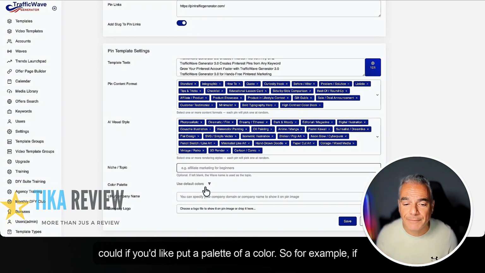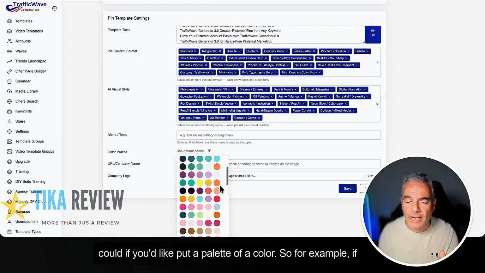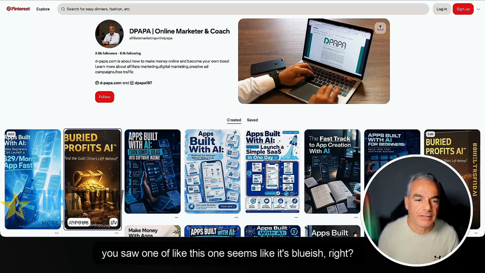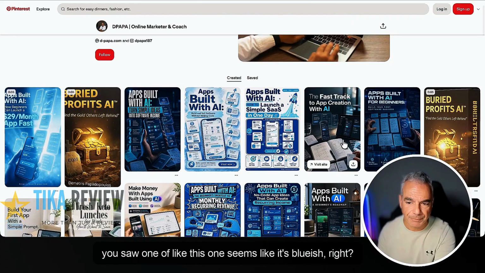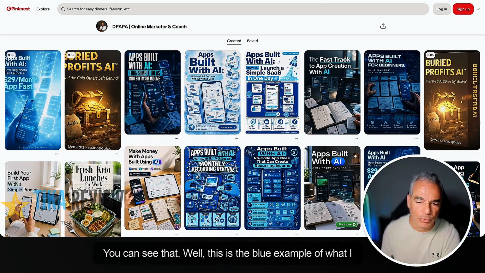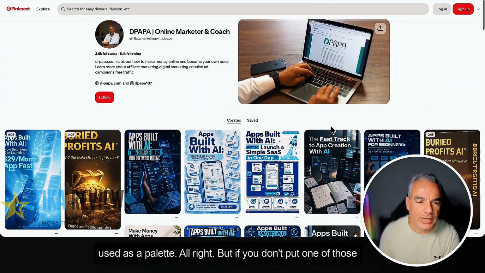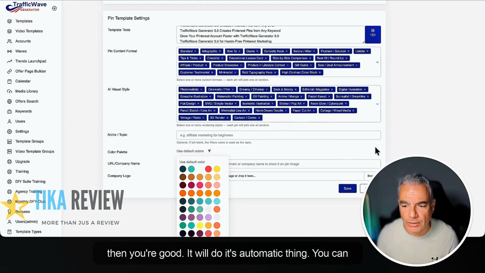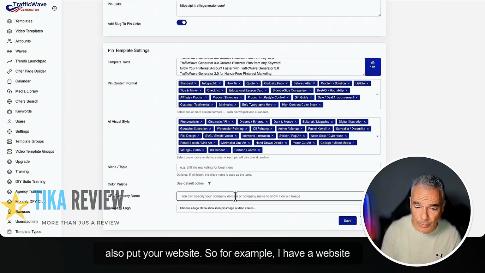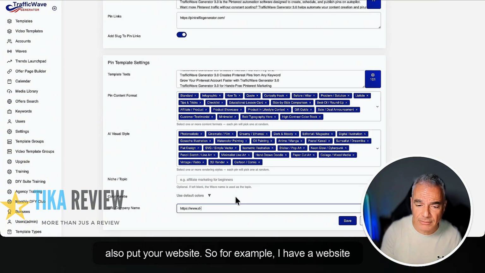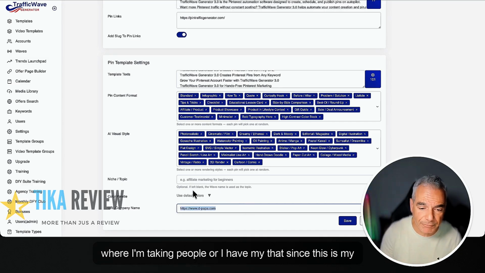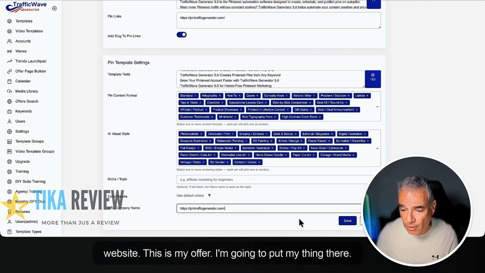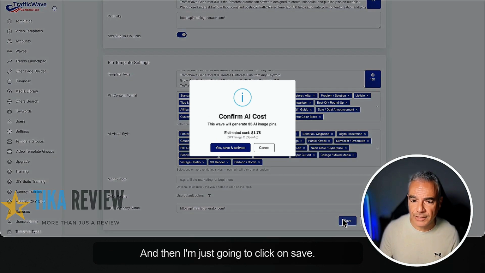You could, if you'd like, put a palette of a color. So for example, this one seems like it's bluish, right? Well, this is the blue example of what I used as a palette. All right. But if you don't put one of those, then you're good. It'll do its automatic thing. You can also put your website. So for example, since this is my website, this is my offer, I'm going to put my thing there. And then I'm just going to click on save.